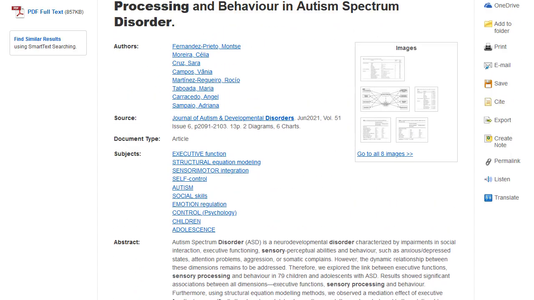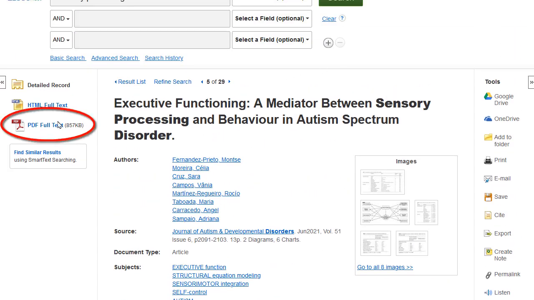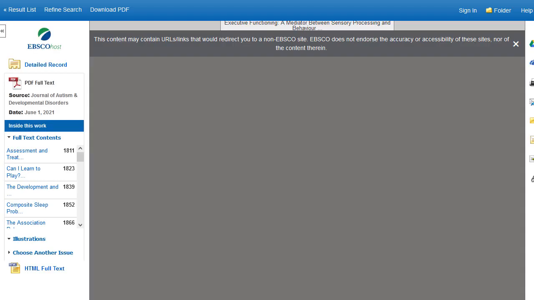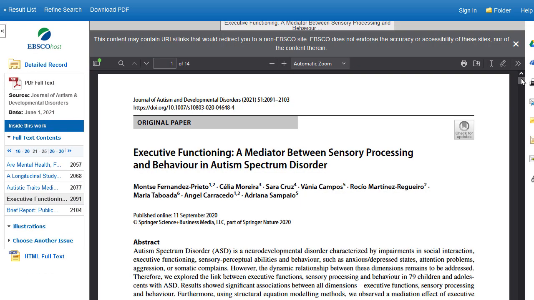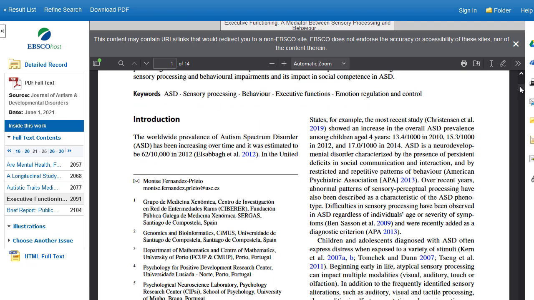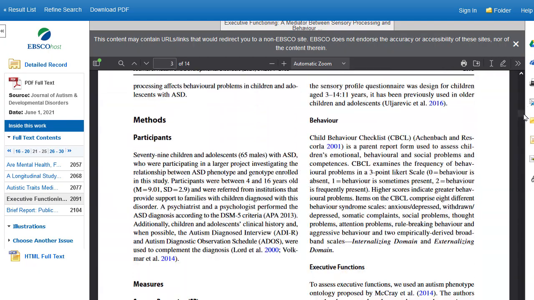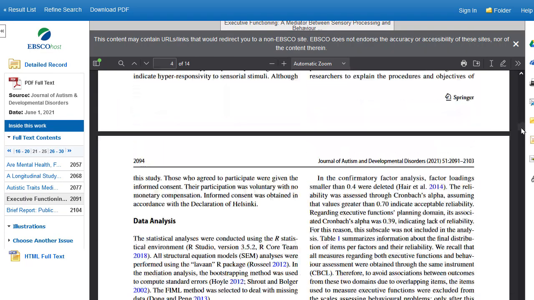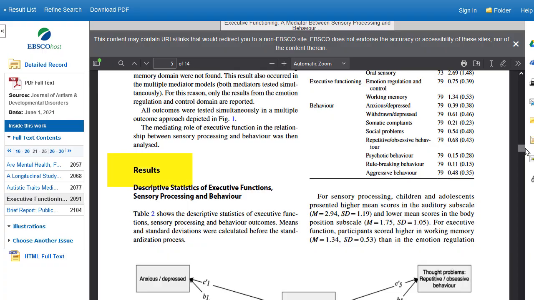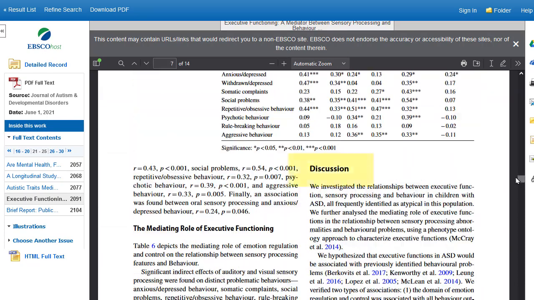You can read the full article by selecting the PDF full text link. Check for the following elements to identify empirical studies: an introduction, methods, results, and discussion.